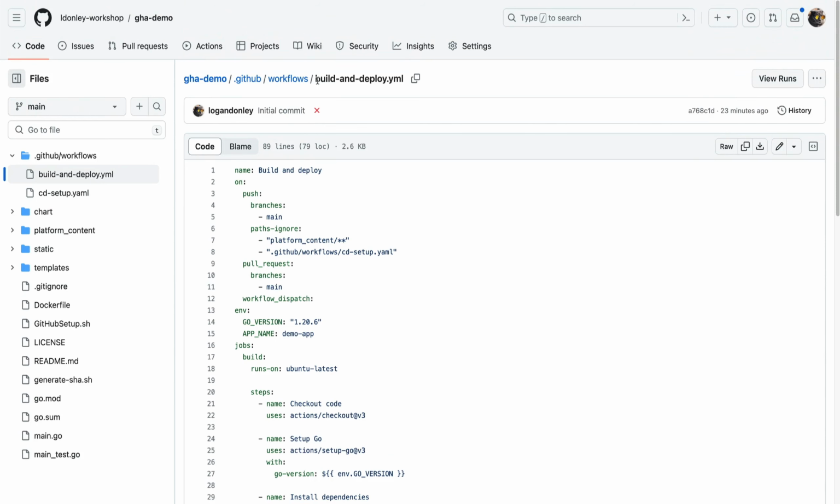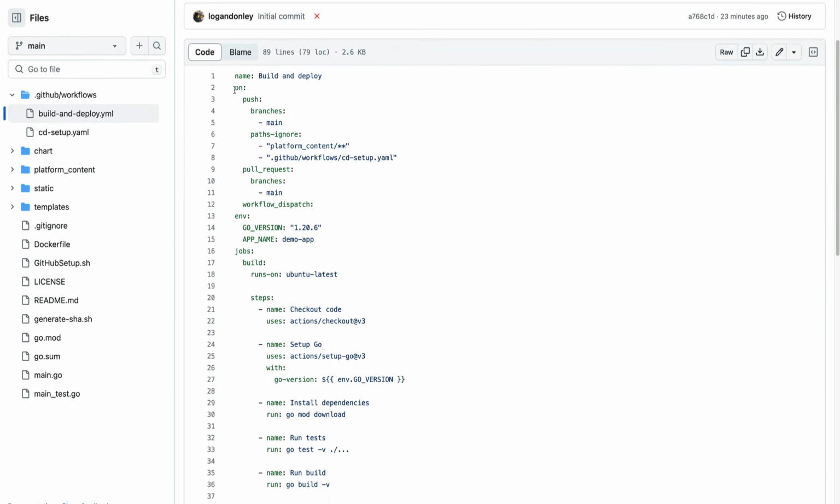So again, we had this build and deploy workflow where, if you're not familiar with the GitHub Actions syntax, this is just a YAML definition of what this workflow looks like. So we've got this name for what it's called. We have this on block, and this defines essentially what actions need to occur in order for this workflow to get kicked off. And we can define what happens for those different events.